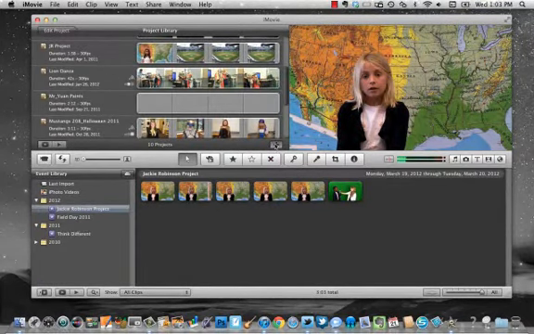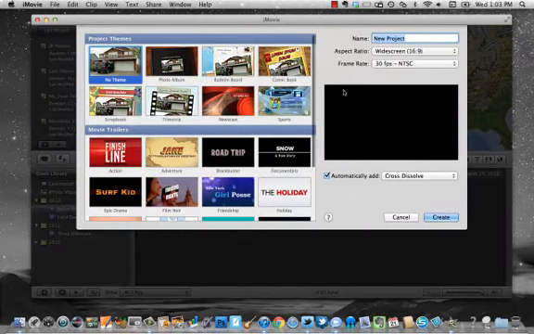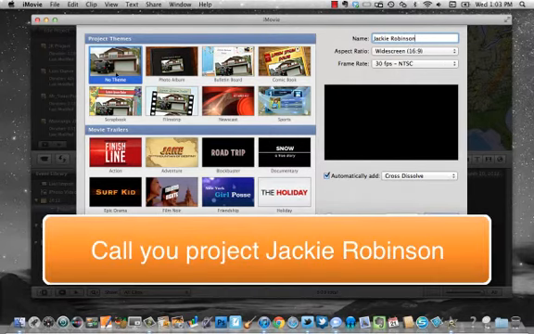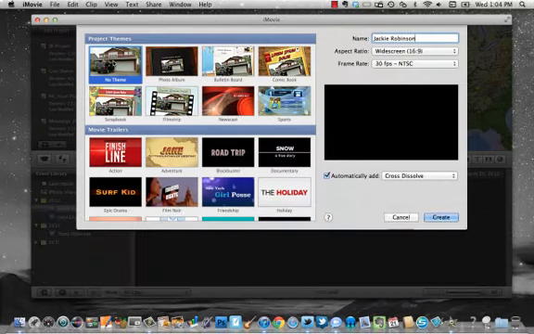Now I'm going to go to this plus sign right here, and I'm going to say New Project, and I'm going to call this Jackie Robinson. Okay? Now I don't want any themes. I want no themes selected here. This is not the time for this theme. So we're going to go to Create. Everything else you just leave the same. Okay, 30 frames per second, cross dissolve, and create.